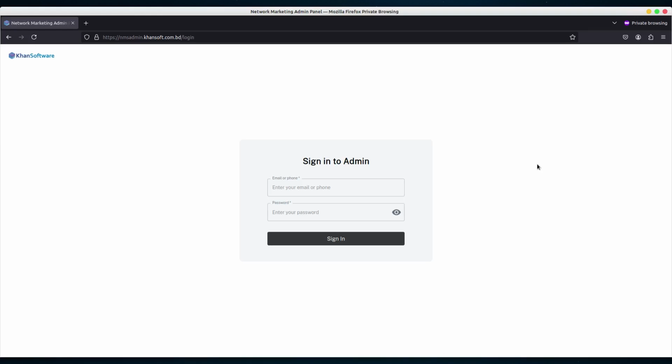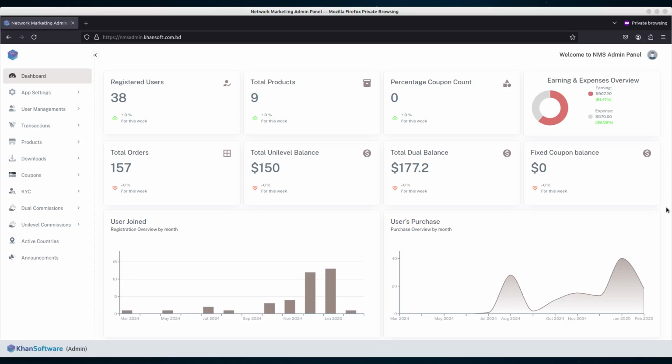Welcome to the admin panel of the network marketing system developed by Concept, where admin has full control over the system. Admin can log in with credentials. Once logged in, the admin dashboard provides a complete summary and statistics.